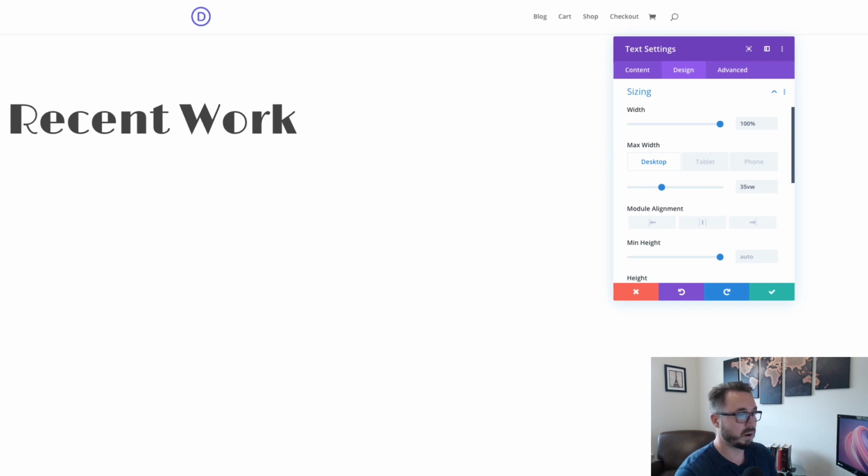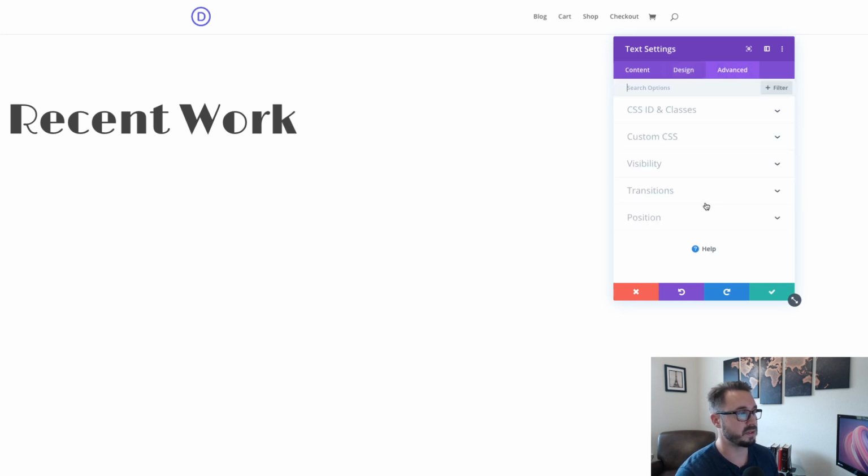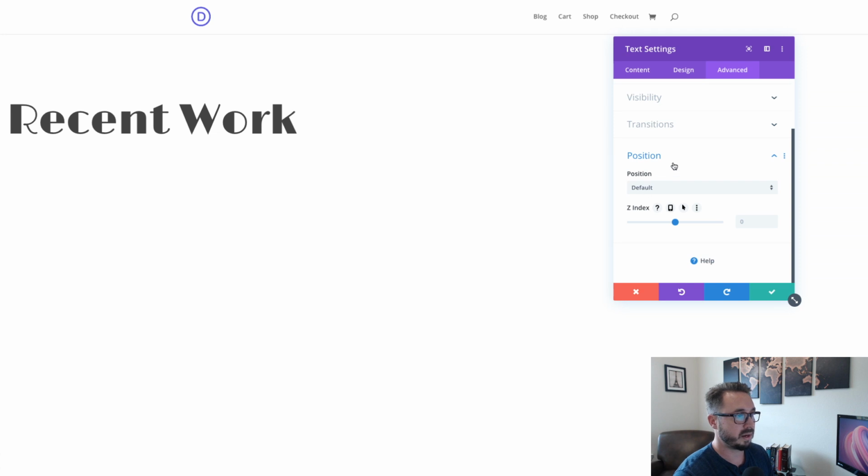But I'm going to give it a horizontal offset here when I make my position absolute. So let's go ahead and do that. What we did just now was basically design. Now we're going to position it absolutely. So to do that, go to my advanced tab, go to position options, and then select absolute.